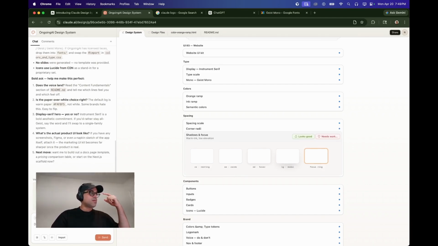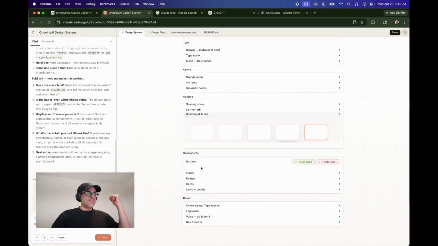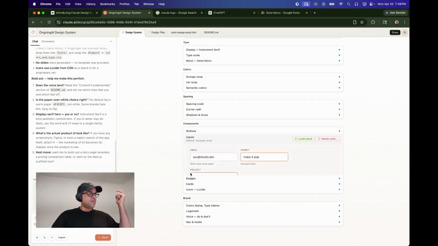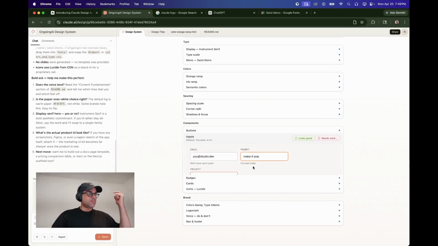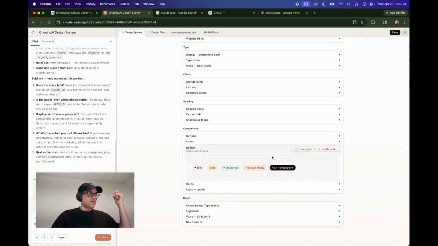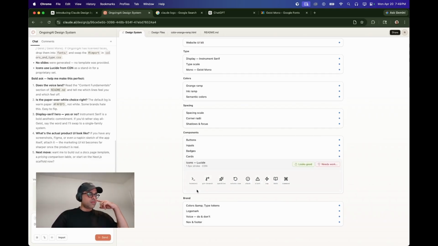Oh wow, I think it's kind of coming already here. Whoa, this is pretty cool actually. So my new buttons, this looks really good. Wow. Inputs, so we have a focused state, it looks like an error state. Whoa. Unbelievable.